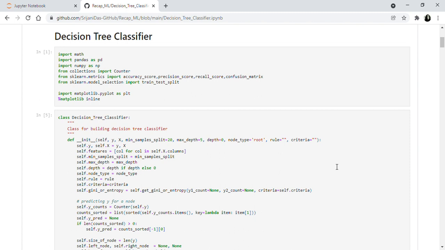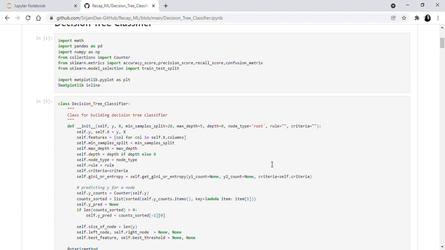Now, before getting into the technical details of this code, I would suggest all of you to go and check your decision tree classifier intuition, and once you are clear with the intuition, then only you come back and watch this video. That will help you to understand the code even better. Now, without further ado, let's start with the code.